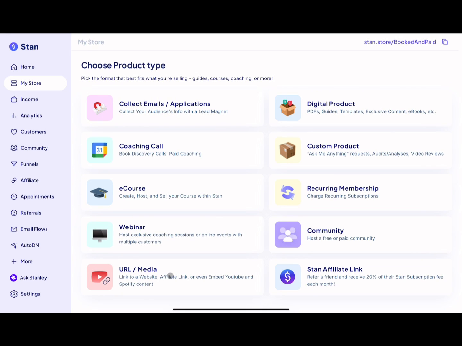And if you want to add your social media, your YouTube, your Instagram, you can do all of that here to get more visibility on your socials. Digital products: PDFs, guides, templates, exclusive content, and ebooks. So if you've created a digital product, this is what you're going to click on to add that down there. Custom products: ask me anything, requests, audits, analysis, it goes on and on. You can have a recurring membership. That's where they will pay subscriptions, a monthly subscription. Community is here, just like the Booked and Paid community, and also Stan affiliate.